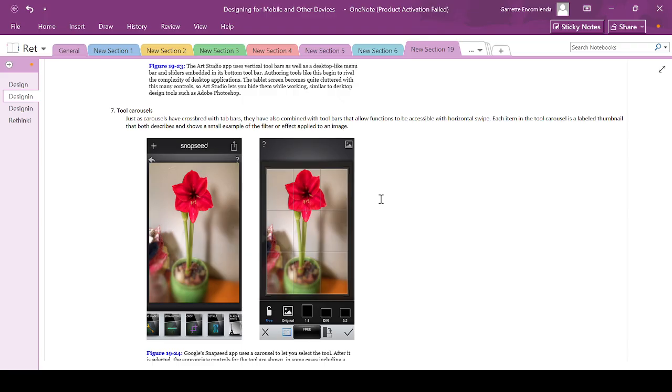So again, we have carousel, swim lane, tab carousel, and tool carousel that allows us to swipe these different organizations of controls. Each item in the tool carousel is a labeled thumbnail that both describes and shows a small example of the filter or effect applied to an image. So each item in this tool carousel, when you swipe this, you have this different type of filter, and then it will immediately show what the picture looks like when you apply that control.